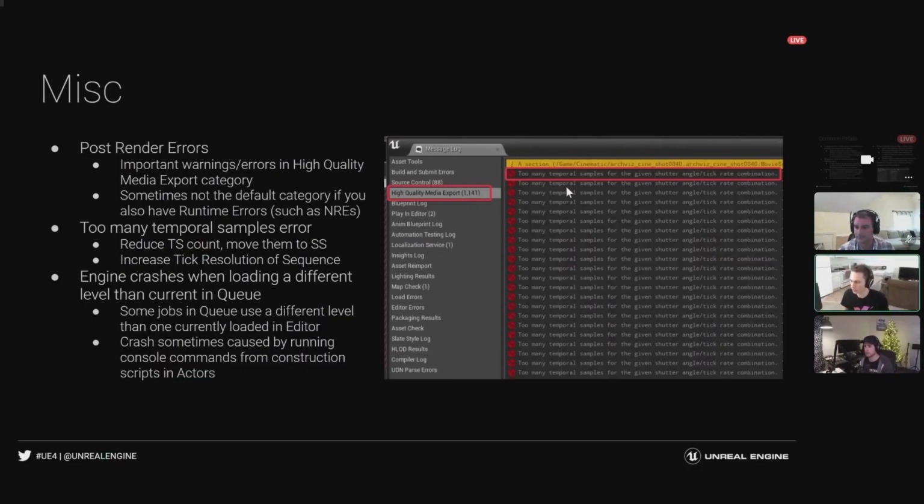One error that you might see occasionally is that you have too many temporal samples for a given shutter angle and tick rate combination. This is saying that you've got too many temporal samples for your shutter angle. So if you have a 0-degree shutter angle and you try and use temporal samples, you'll start to see this error.